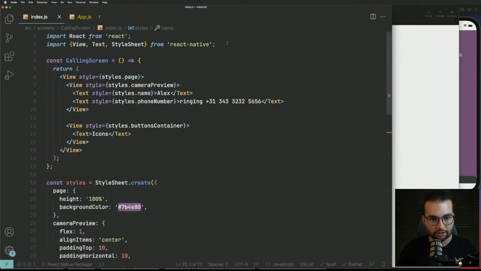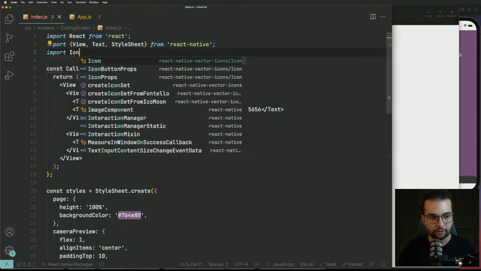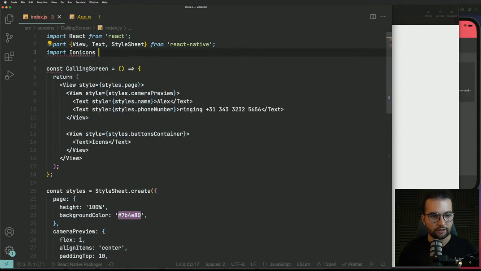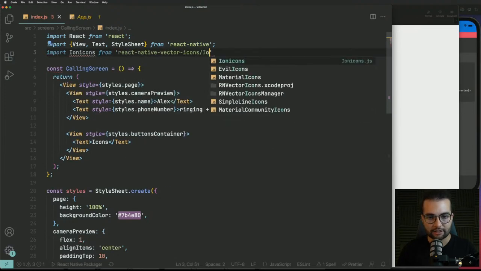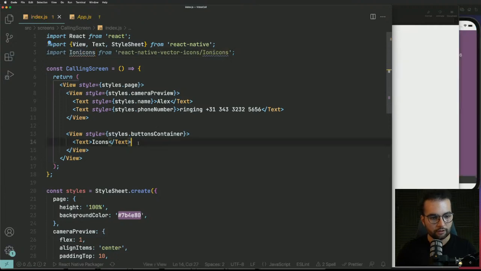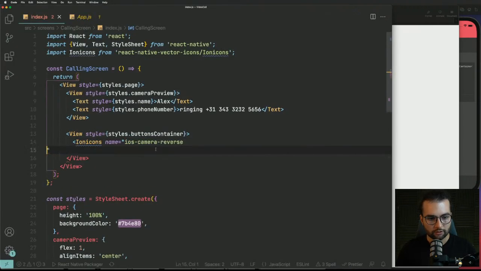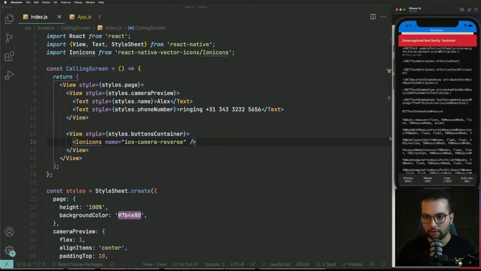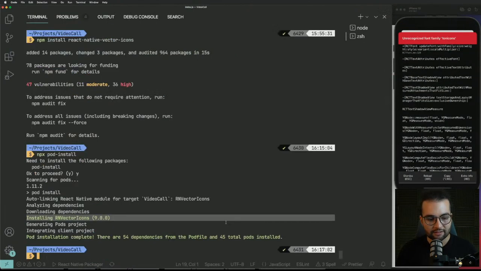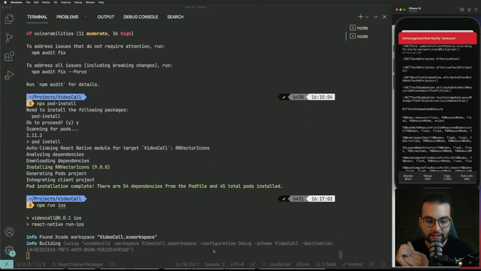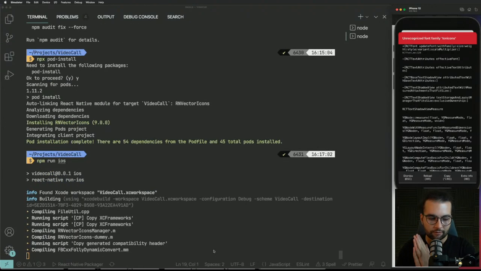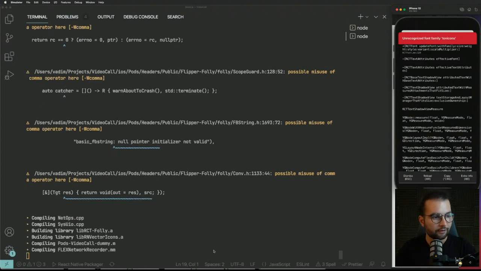Now, let's scroll here and let's do import Ionicons from vector icons / Ionicons. So here, let's do like this. The name is gonna be camera reverse, this one. Unrecognized font family, Ionicons. Let's try to run again the project on our npm run iOS to make sure that it includes the new dependency. And if it doesn't work, we're gonna have to make one more extra step. I'm trying to see if that step is actually not necessary.